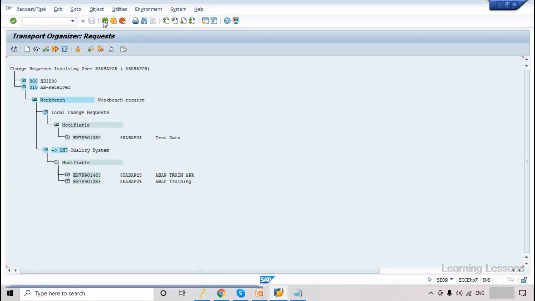When you click on back, it will go down. Now see, it came down here. ABAP training. It was on top in local change request. Now it came down. You can see target is QS7. Okay, so we should always work with target systems.